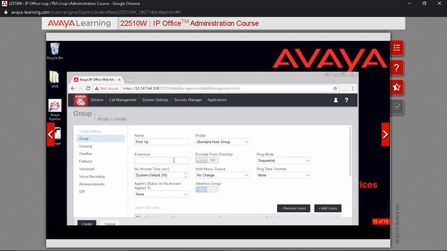Each hunt group requires an extension number. We're going to put in the extension 1153 because this carries on from the range that we saw earlier. Now when you set up a group, you don't just set it up as a pickup group. It can be a hunt group as well and a broadcast group. It all depends on what users you put in there and what you want it to do.